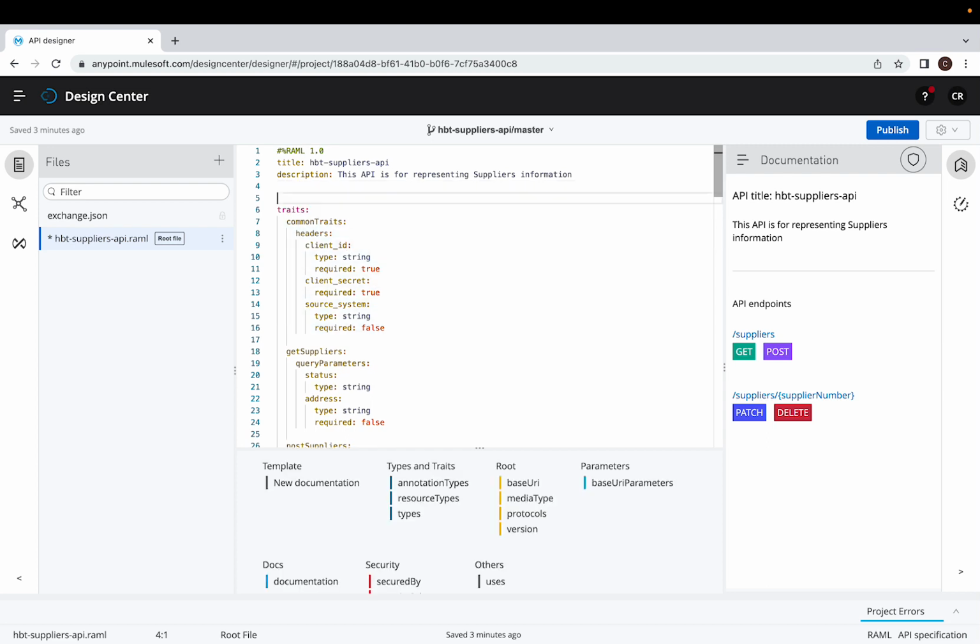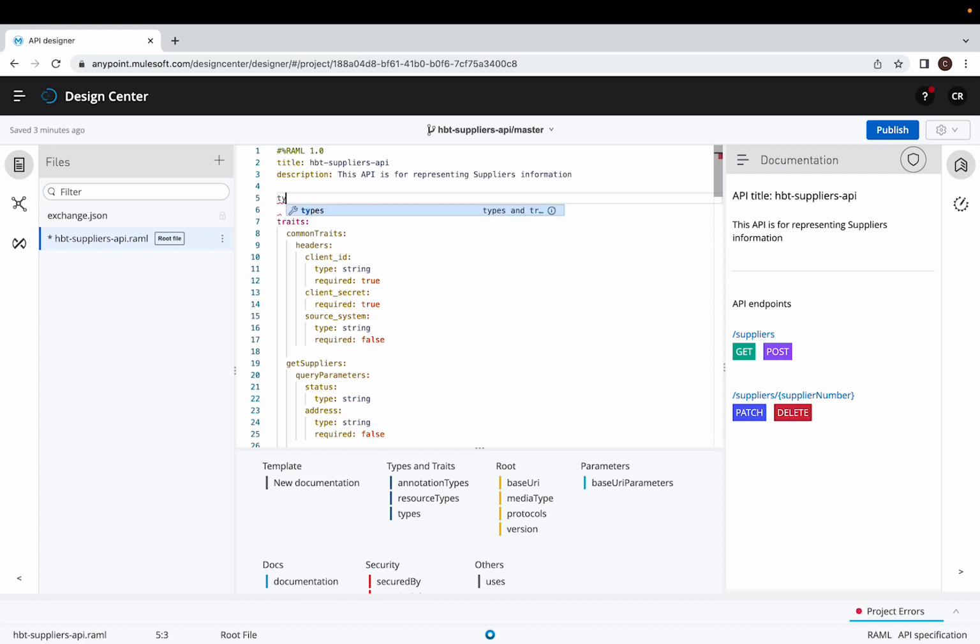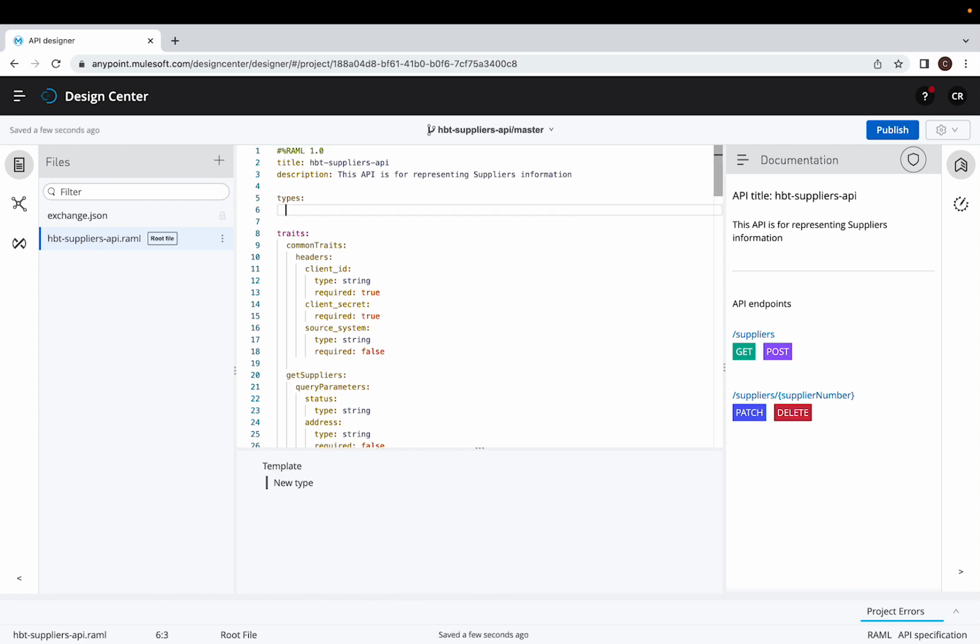new section. So add a section like types. Within types, I want to mention the type name. So it will be get suppliers request.